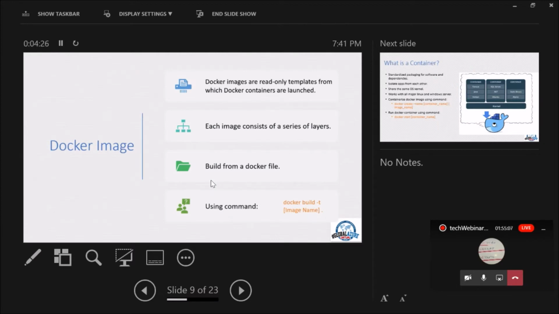So what is a Docker image? A Docker image is simply a read-only template from which Docker containers are launched. So a Docker container will be launched from Docker images only.